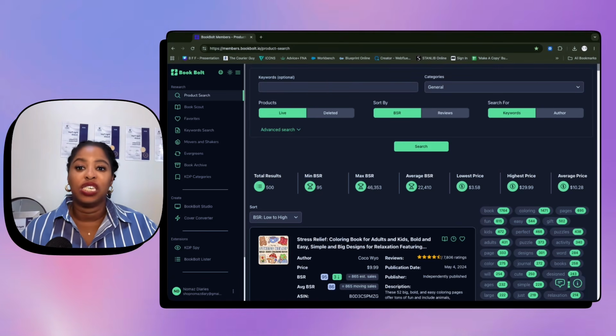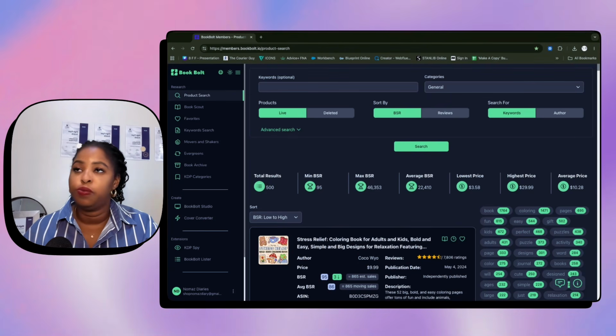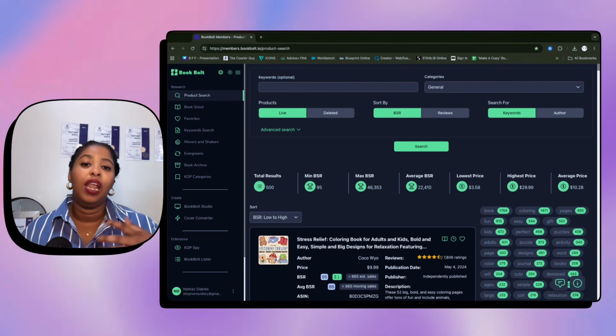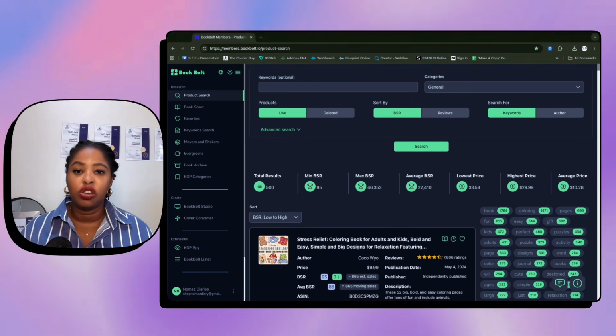What are they interested in? So you may create this beautiful journal, this beautiful planner, but if nobody is searching for it, it's going to be very difficult to sell. So what I love about the BookBolt platform is that they have made it easier for you to do some research, also to see on Amazon what is currently doing well. It helps you choose a book idea that already has demand.